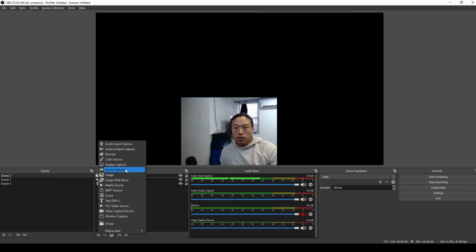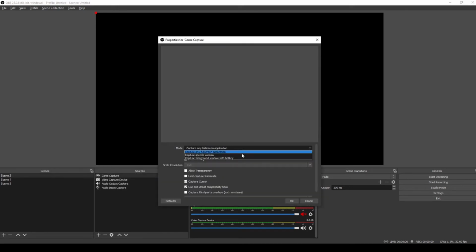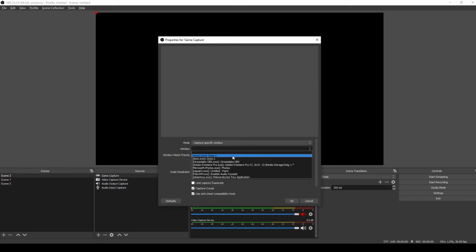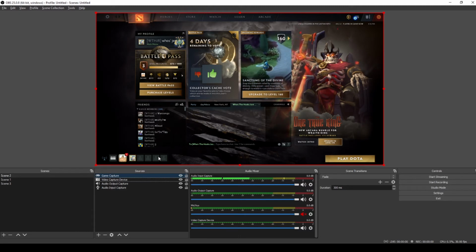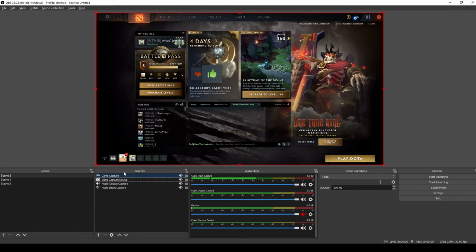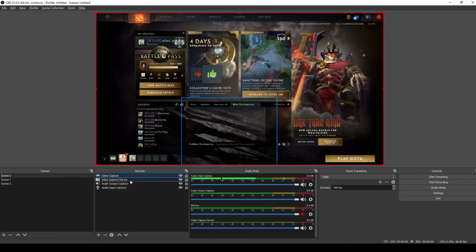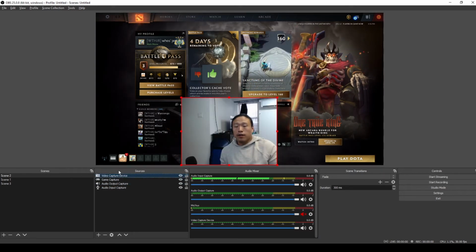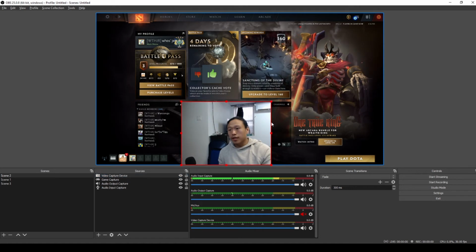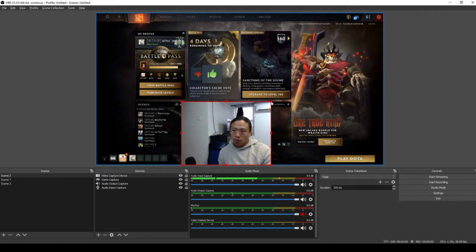So now that you have your webcam set up, you want to put your game stream on there. What you would do is you would add game capture. And then from here, I usually do capture specific window, pick the game I'm playing. So in this case, I'm playing Dota. Now, my webcam disappeared only because, if you see here, the game capture is higher priority than my video capture. So in order to fix that, you just drag the video capture on top, and there you go, I'm over the game. You can resize the webcam by dragging the corner up and down.